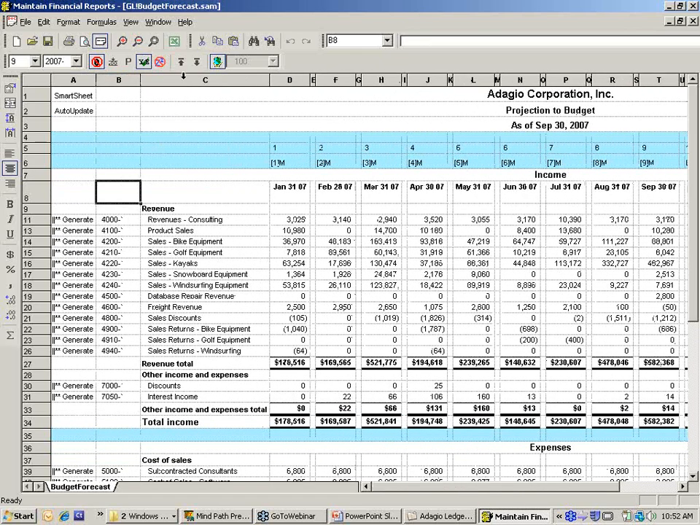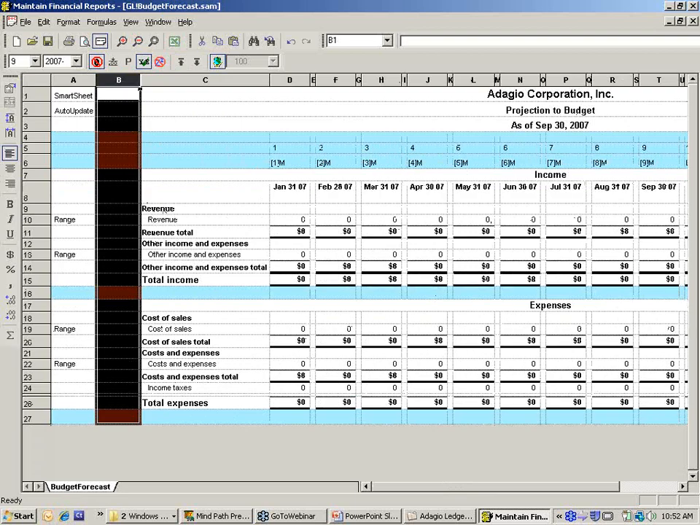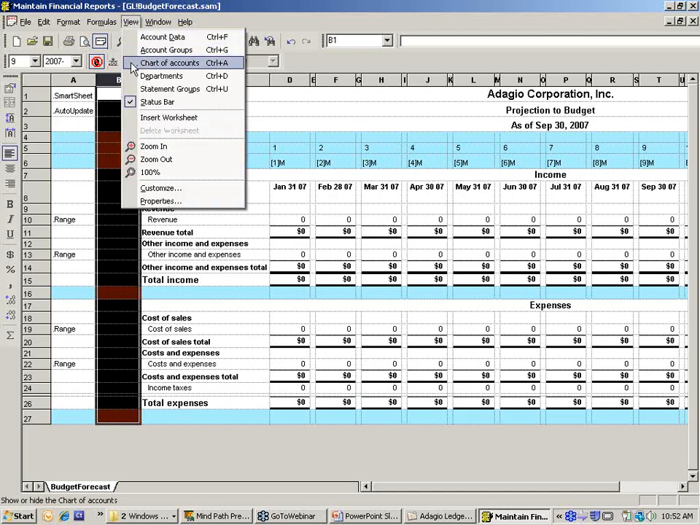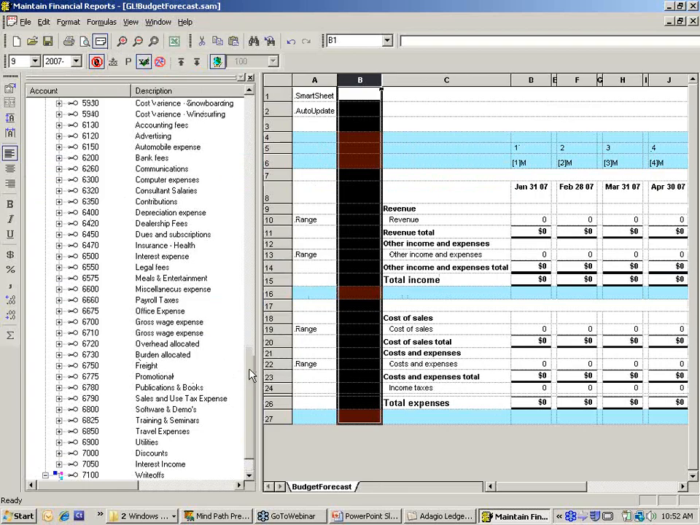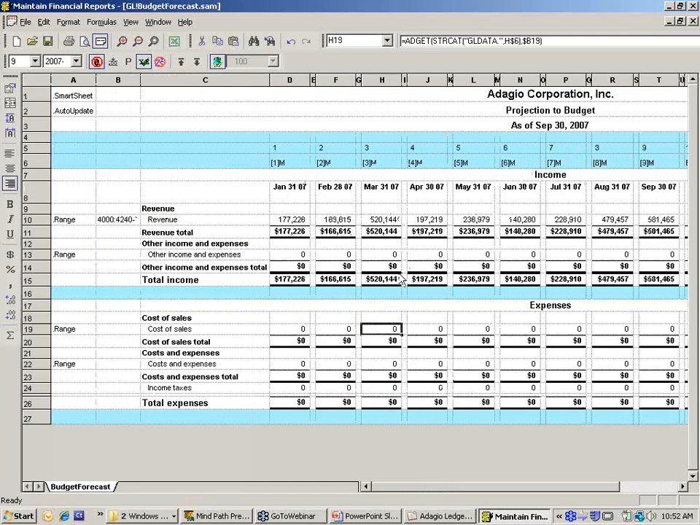And if you'd like this for your organization, just open up the budget forecast, collapse it down, highlight column B, clear column B, and then bring up the chart of accounts, your own chart of accounts, and pick the account ranges that you want to drop into the various sections of the financial statement. So that's another way of making use of the almost 60 financial statements that we provide standard within Adagio.